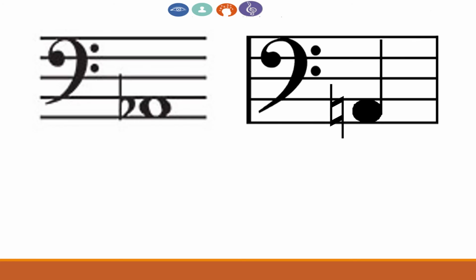How does it sound from a flatted note? Please listen as I play A flat and A natural. A flat, A natural. Now I will play it continuously from A flat to A natural. A flat. What happened to the sound?